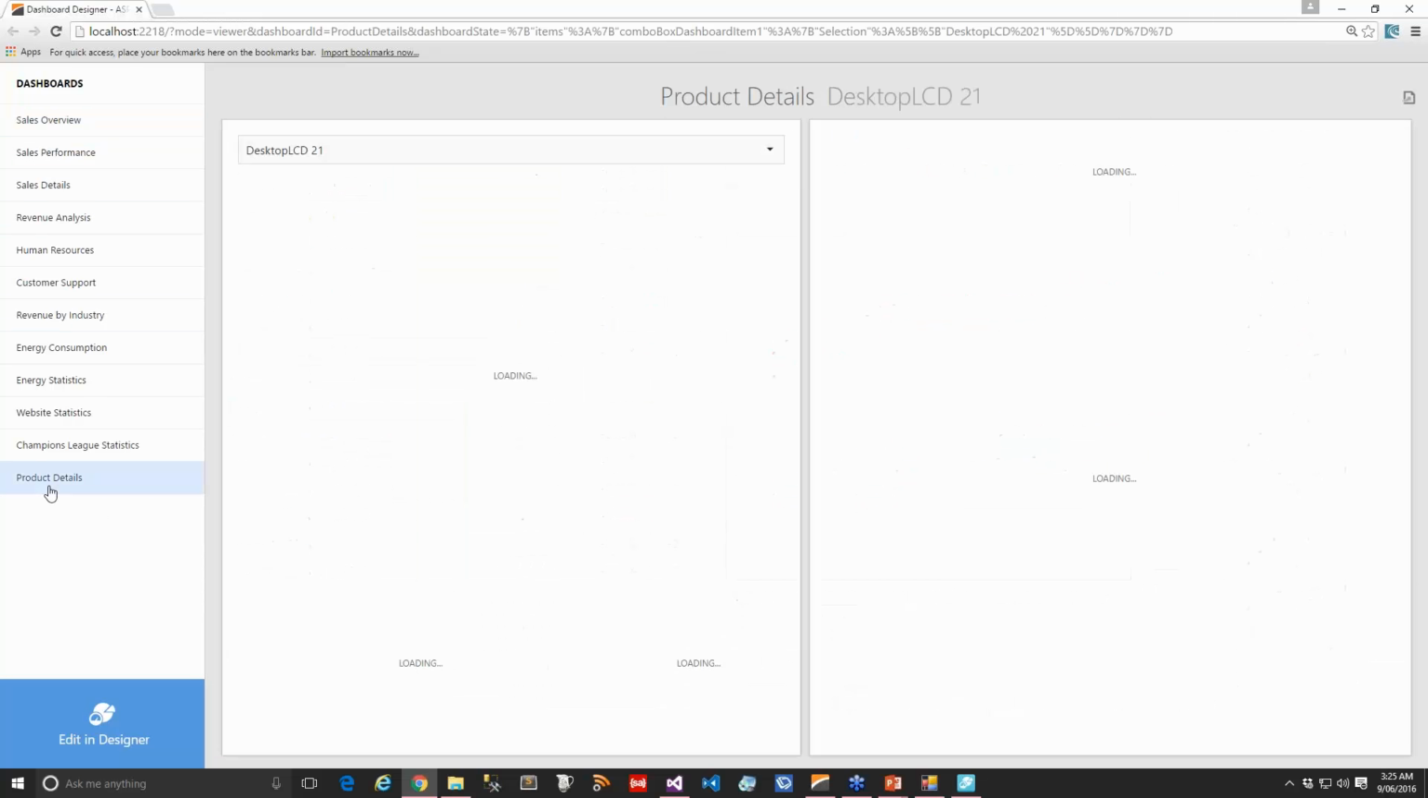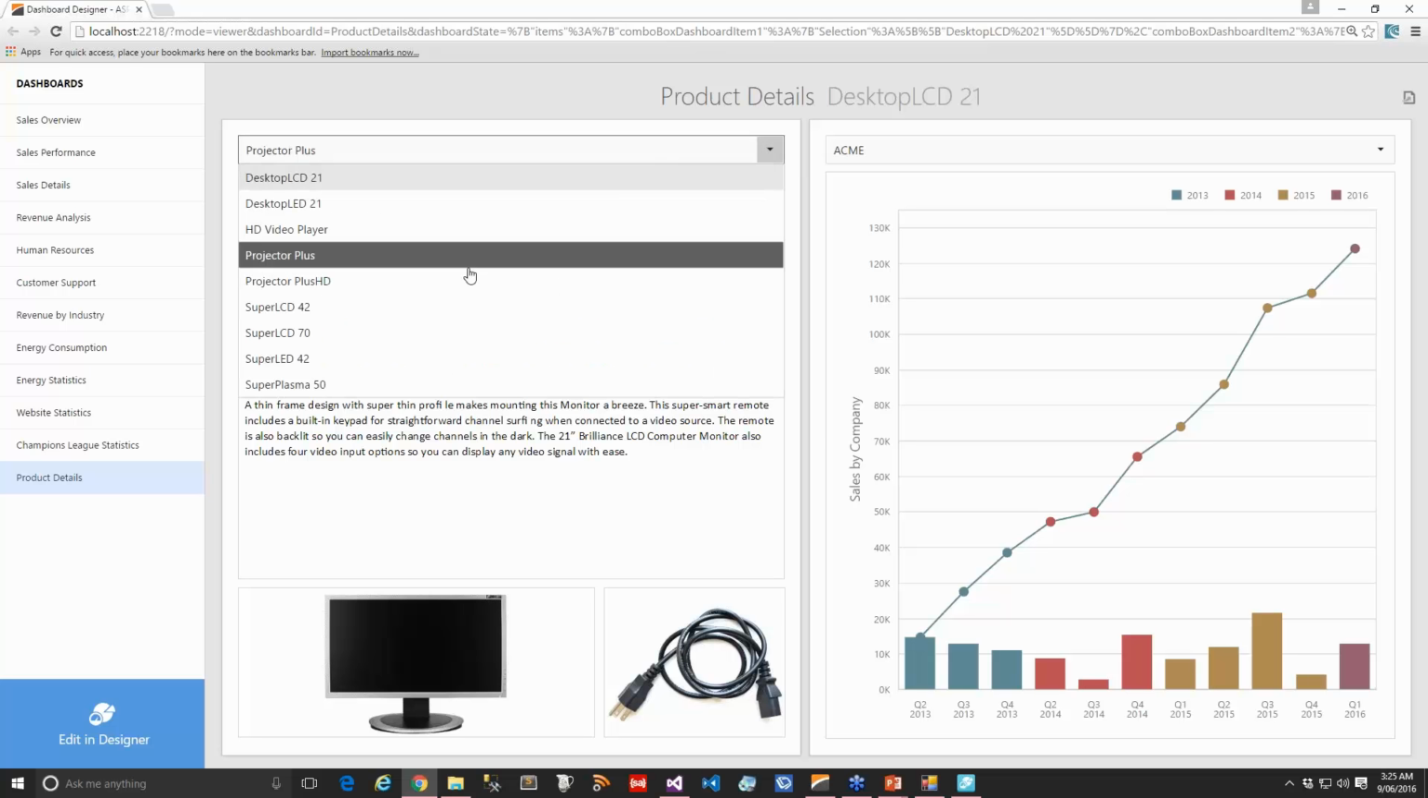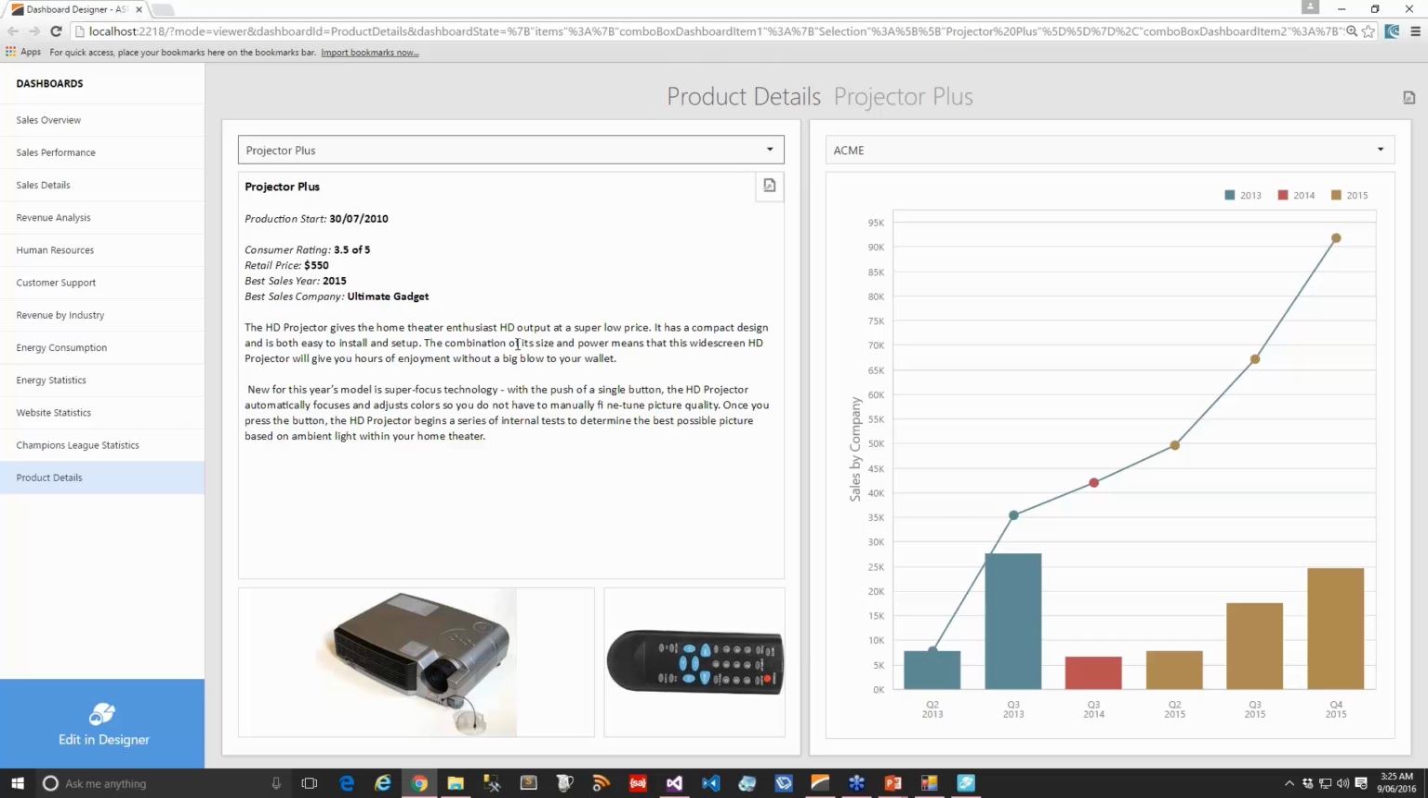I'm going to load the product details dashboard now. And this is using a couple of those new things that I talked about. So here I can filter my data down to a particular product, and we can see that I've got more of a data sheet about the product. Not necessarily the thing you'd think of as a dashboard.